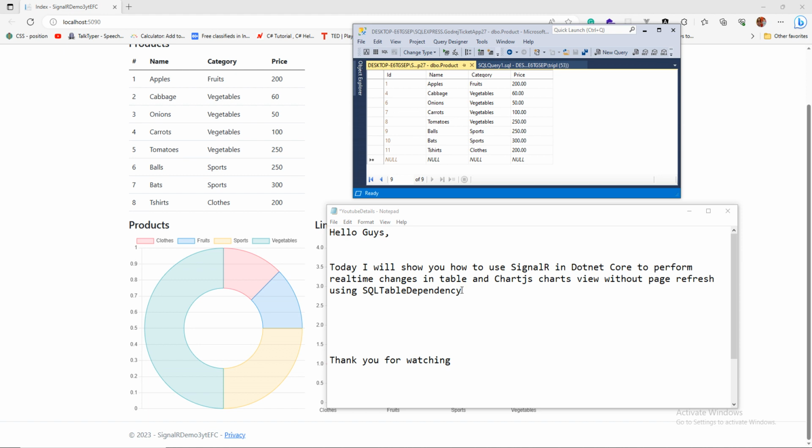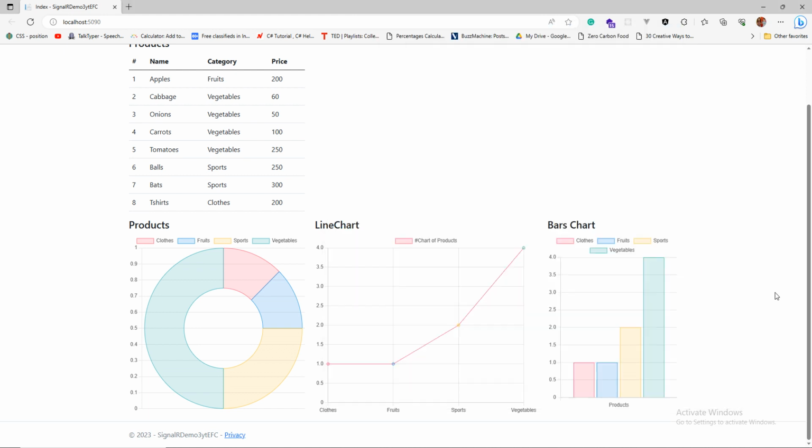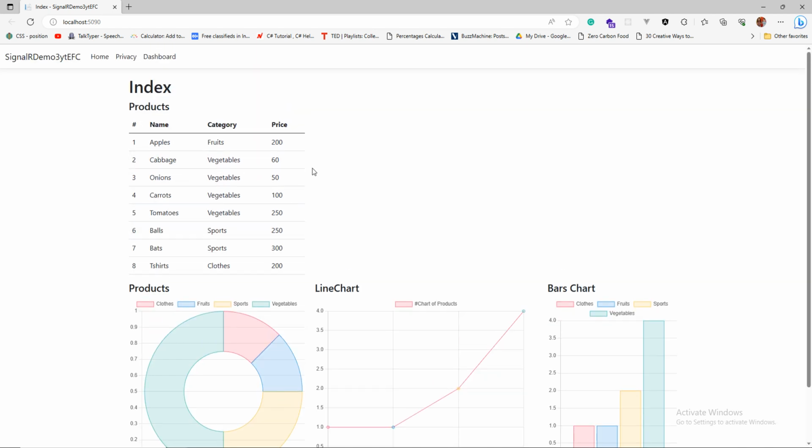Hello guys, today I'm going to show you how you can use SignalR in .NET Core with the SQL table dependency package to do real-time table changes and changes in the charts. We previously did the real-time table data with updates in the table, and this is the second part. If you want to see how the table changes in real time, you can follow the previous video.